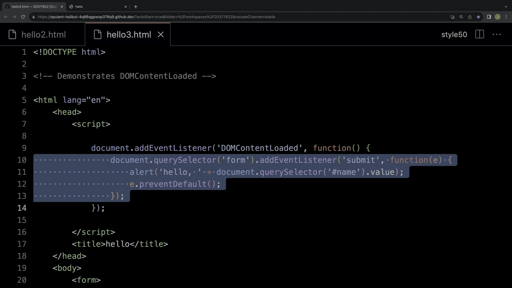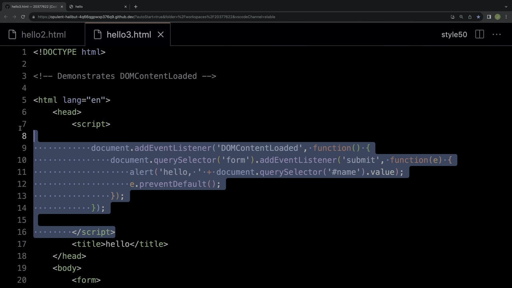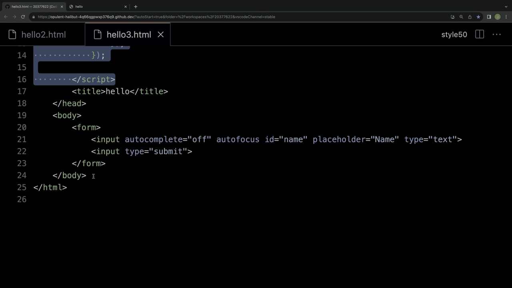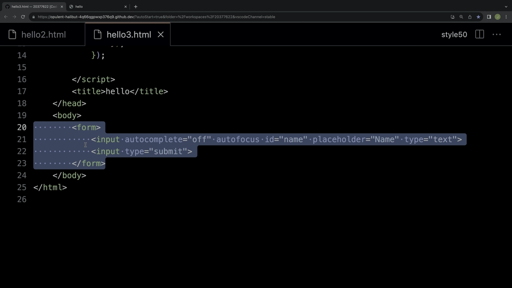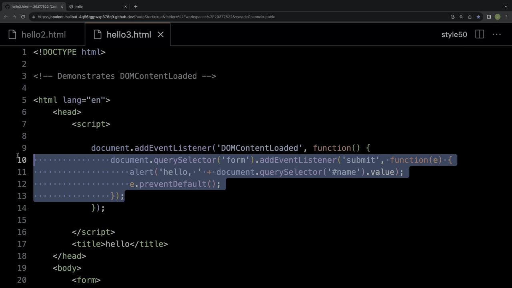And it means that no matter what, the whole web page will be ready before this code is actually executed. And this ensures, for instance, that even though this script is at the top of my file and my form is at the bottom of my file, none of this code will get executed until the whole DOM is ready. All of the HTML has been read top to bottom, left to right.